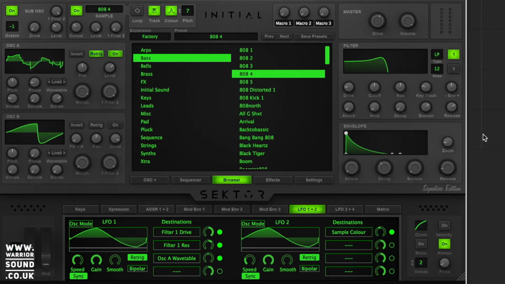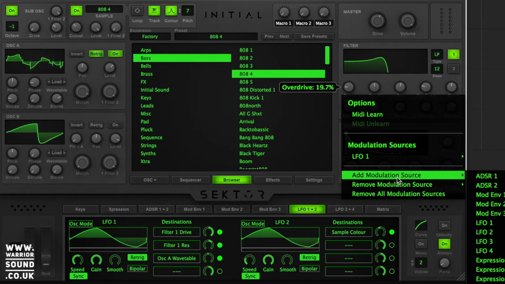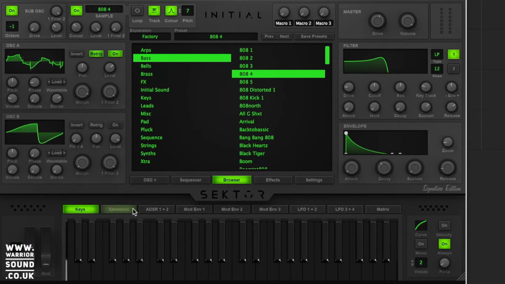And there's a huge scope for modulating this as well. Any knob, you can literally right click on it, go to modulation source and choose its modulation source. You can add multiple sources as well. So you see where we've got all these LFOs, mod envelopes, etc. They're all listed across the bottom, where by default it's the keys.